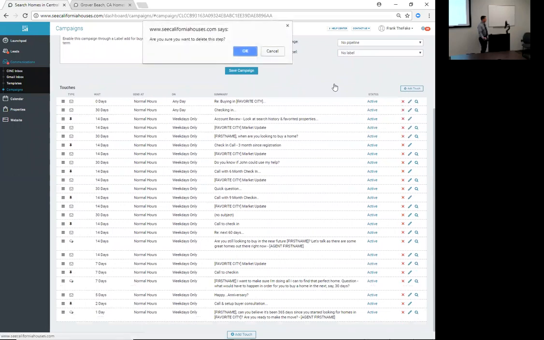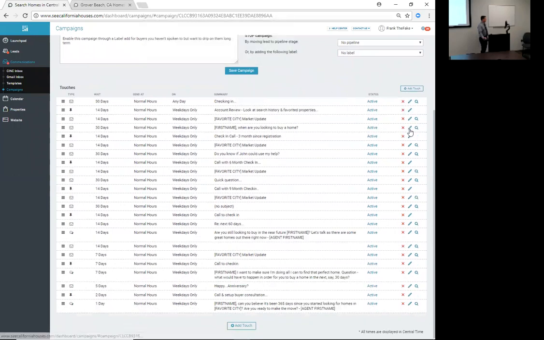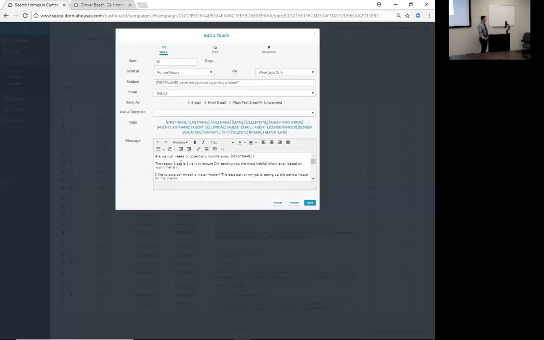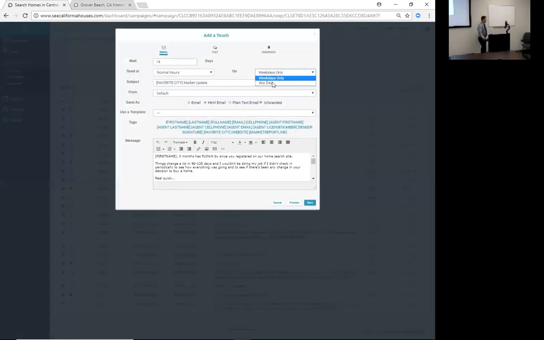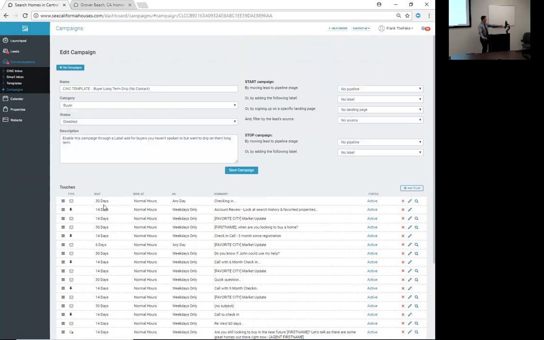But you know what? I don't like that email. I want to change this email to say something else. Have a good day. Okay, hit save. I want this email to only go out any day. And I want it to wait only 6 days. So waiting means when they registered, how long before this email goes out. So you can see they've created a whole campaign.